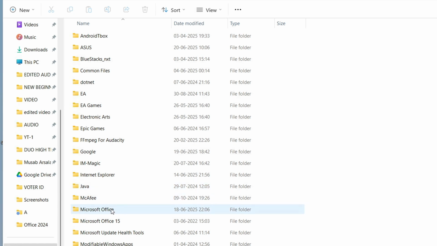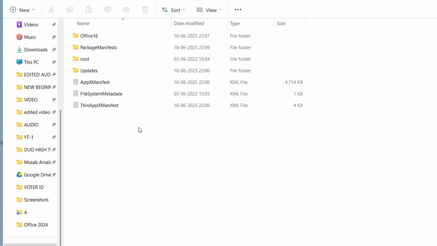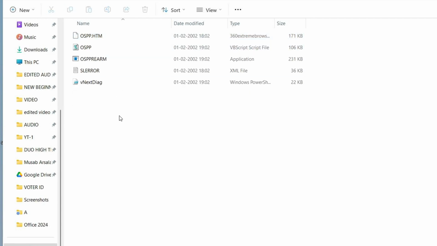Now, after opening Program Files, locate the Microsoft Office folder. Now, within the Microsoft Office folder, you'll find a folder corresponding to your Office version, Office 16 or Office 2016/365. Now, double-click to open it.